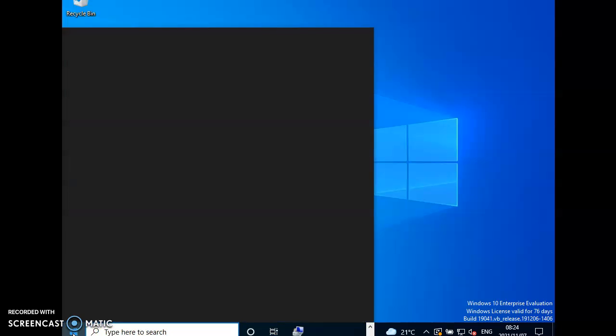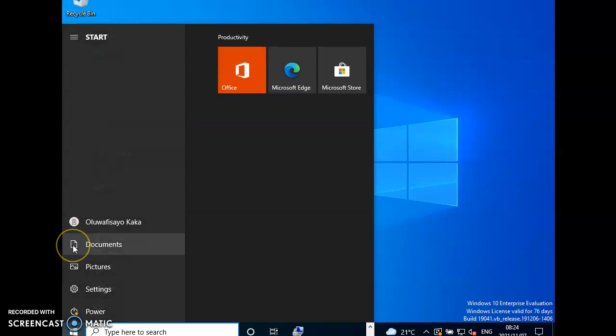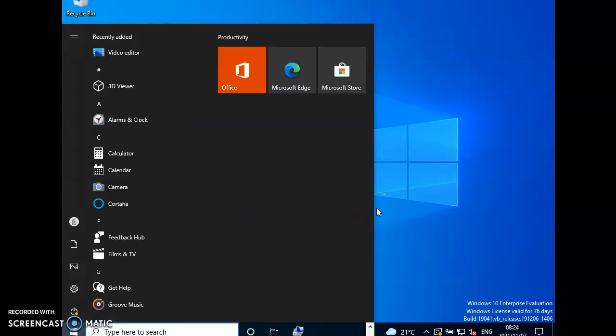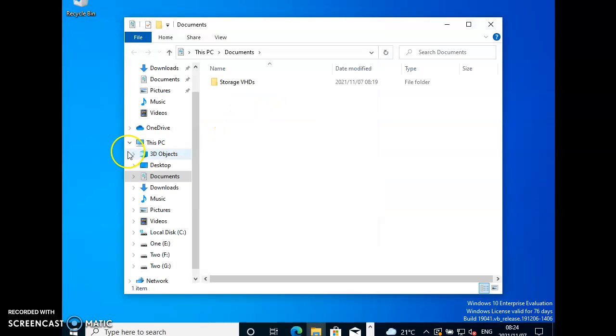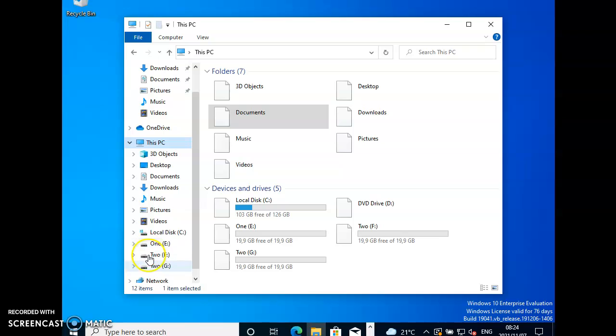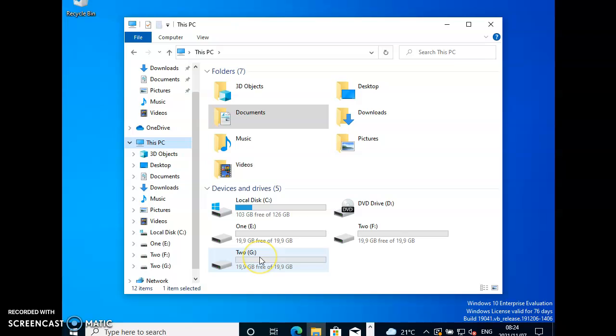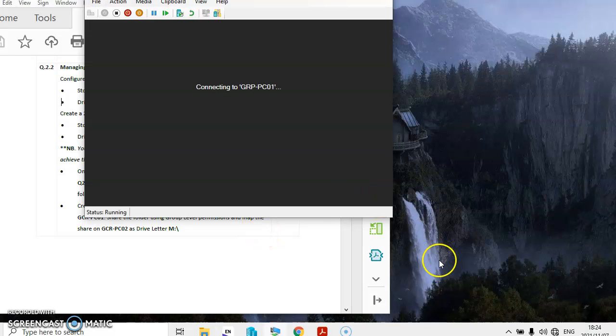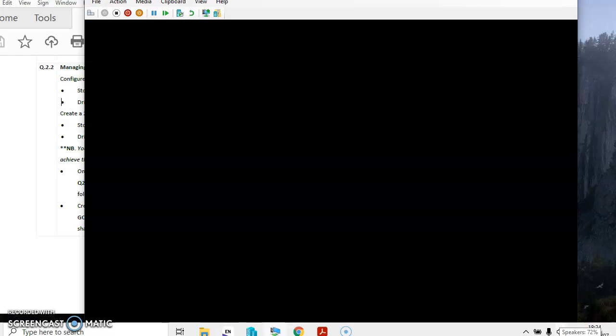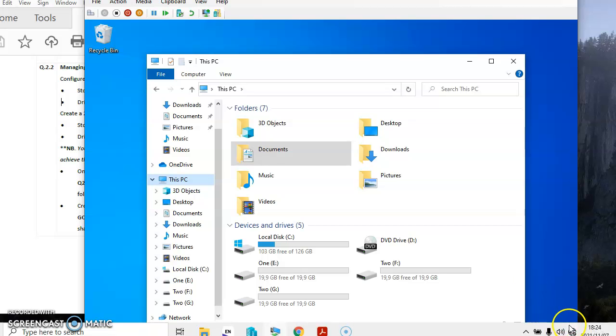So open your file explorer and select this PC. You can even see the drives we have just created. The 3 drives are available here. So now we're going to combine drive E and drive F together. So take note of this.